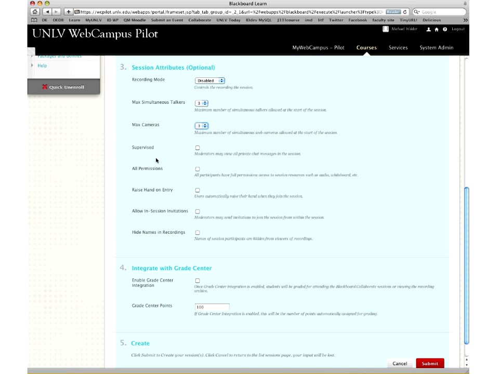There's the capability of having it supervised, which means that you as the instructor or the moderator can view all private chat between your students. I would recommend that if you turn that on so that you can see students' private chats, you let them know in advance. We don't want to necessarily be spying on them without their permission or their notification.